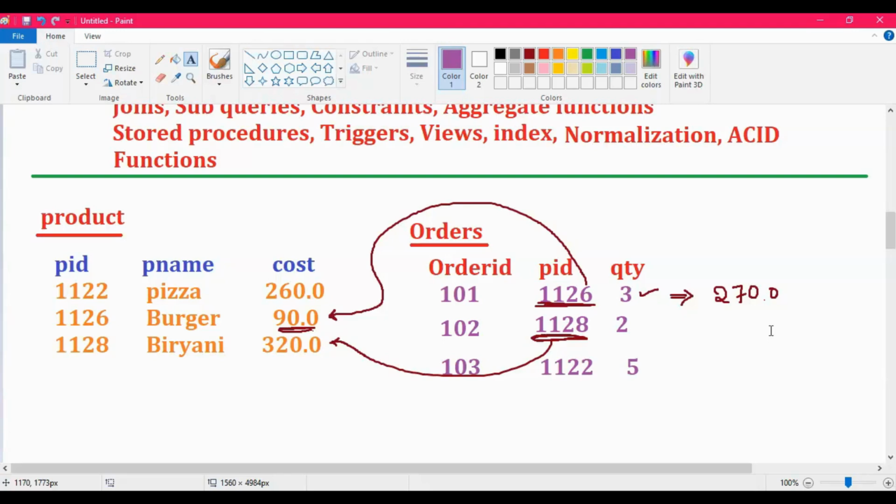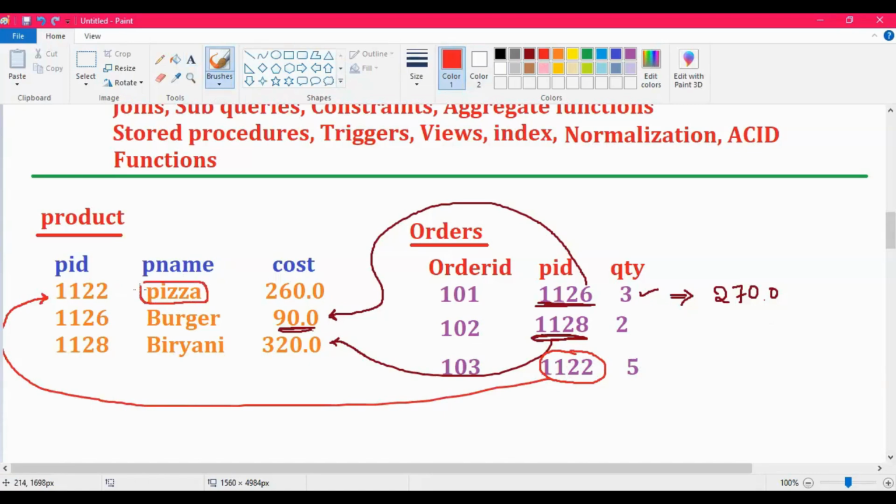Two tables. For 103, first of all you need to understand which item 103 ordered. 103 ordered 1122. Go back to the product table. 1122 means the item name is pizza. This is the item name we have. That means we have to identify these and then give the answers.